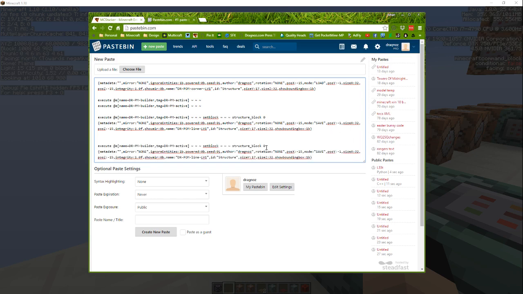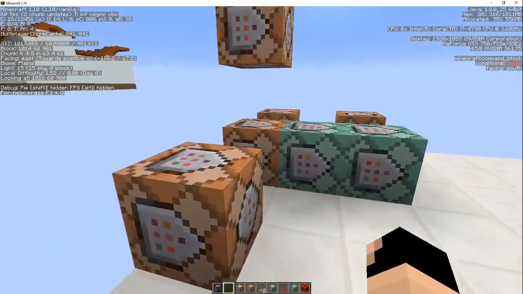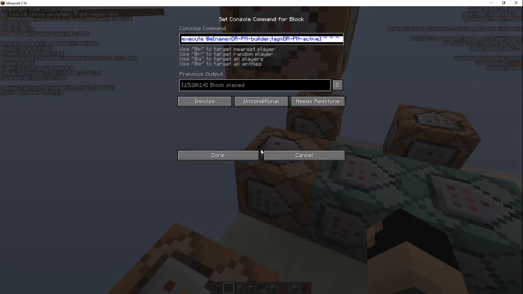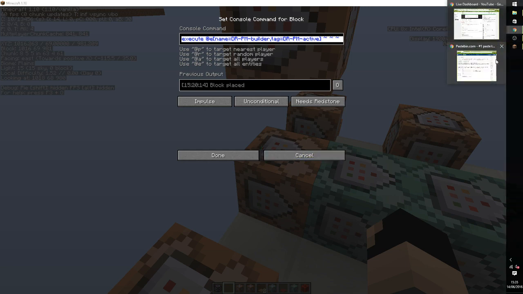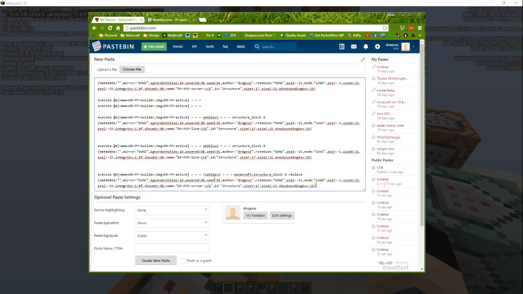Maybe I did something wrong here. Structure block. So what am I doing wrong in this one that I didn't do on this one over here? A lot of the stuff is just me going, I'm not sure what the hell's going on. Why is this not working? That's most of the time what's going on when I build this stuff. That's why I don't normally stream.